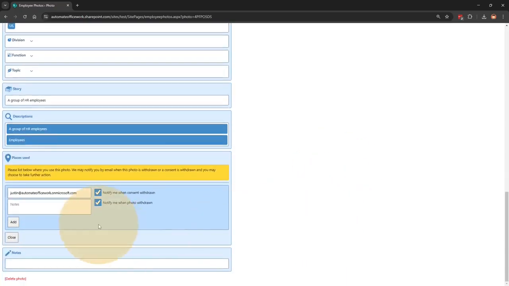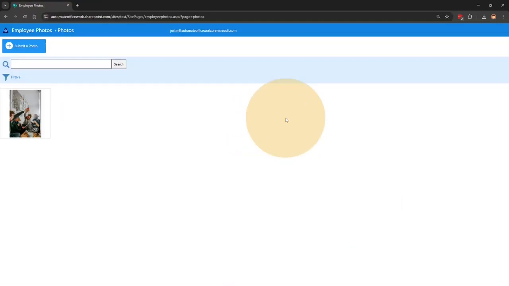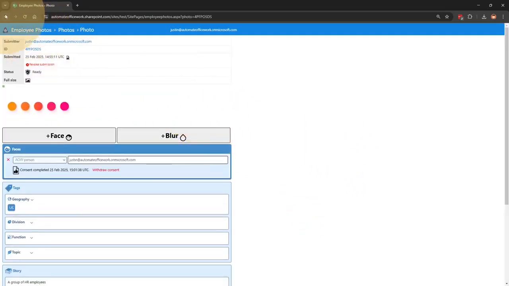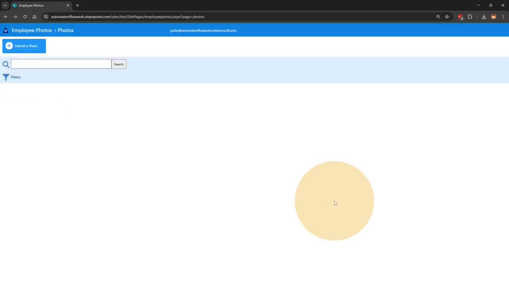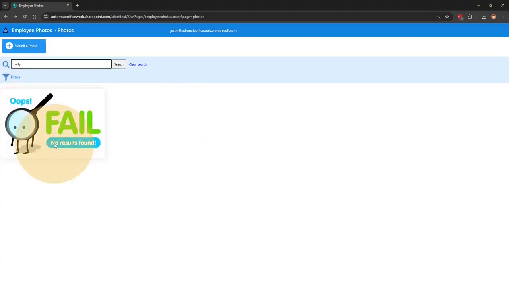Okay, so I've got this. It said a group of HR employees. It says employees. So I'm going to go to my photos. Okay, now I'm in the library. I have a single photo here, and I can click on it. And it brings me back to the same page. I'm going to go back again to the library. And we do have a filter here. You can search. So if I say group, click enter. Remember, this was a group of employees or a group of HR employees. So I can put HR and it shows that. If I put something like party, there is no photo that matches that.